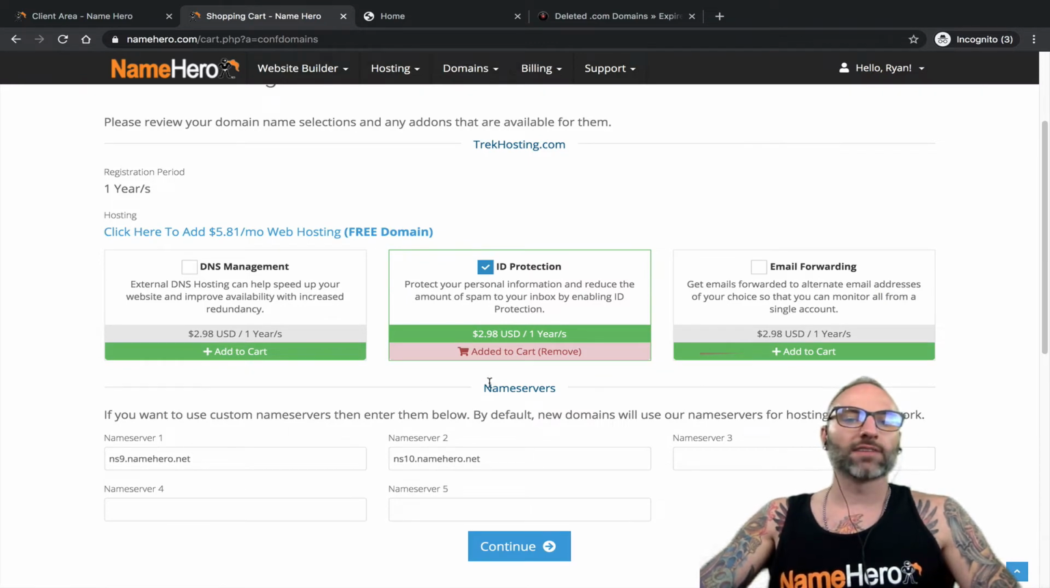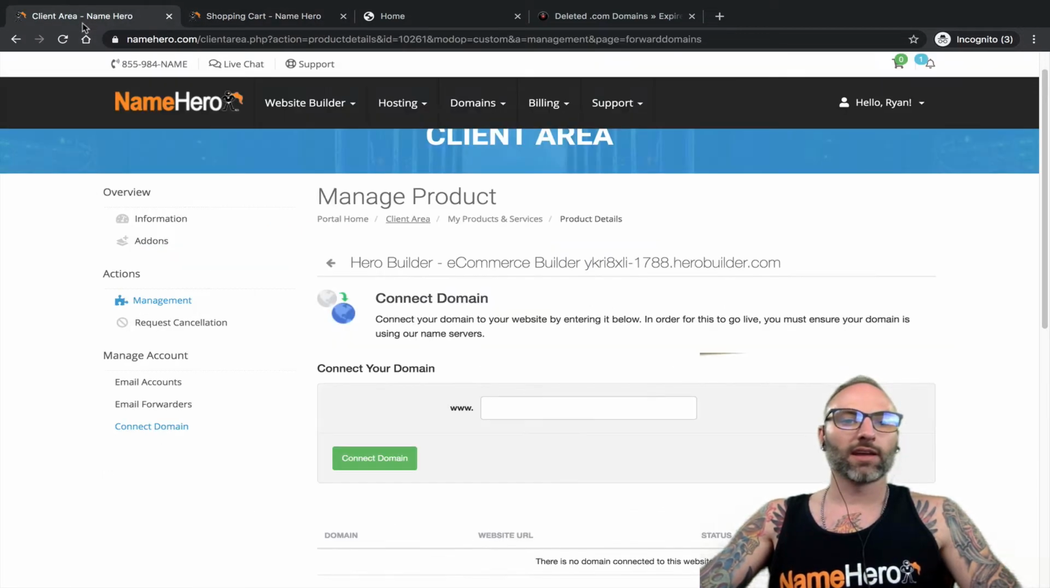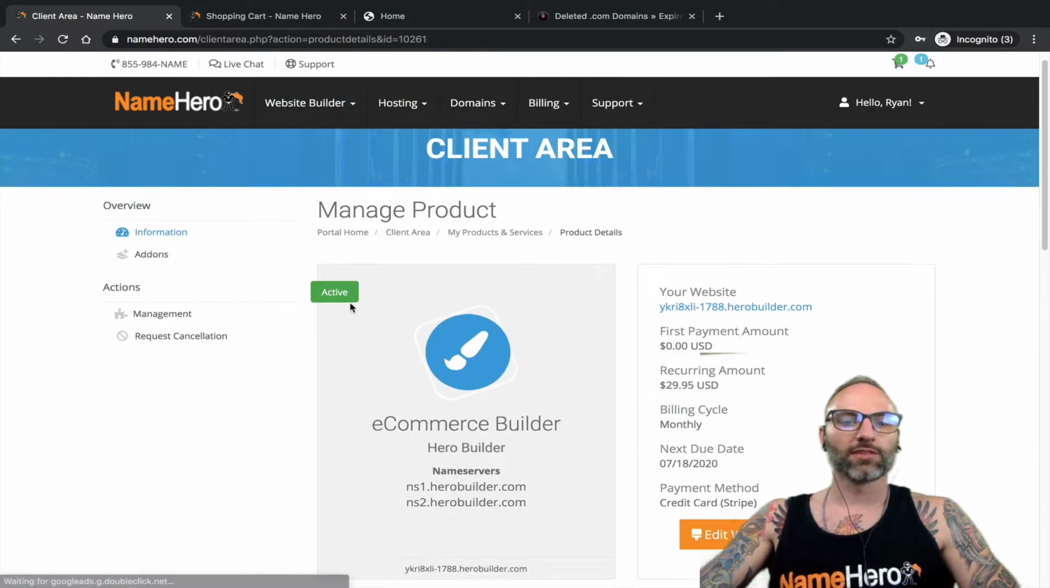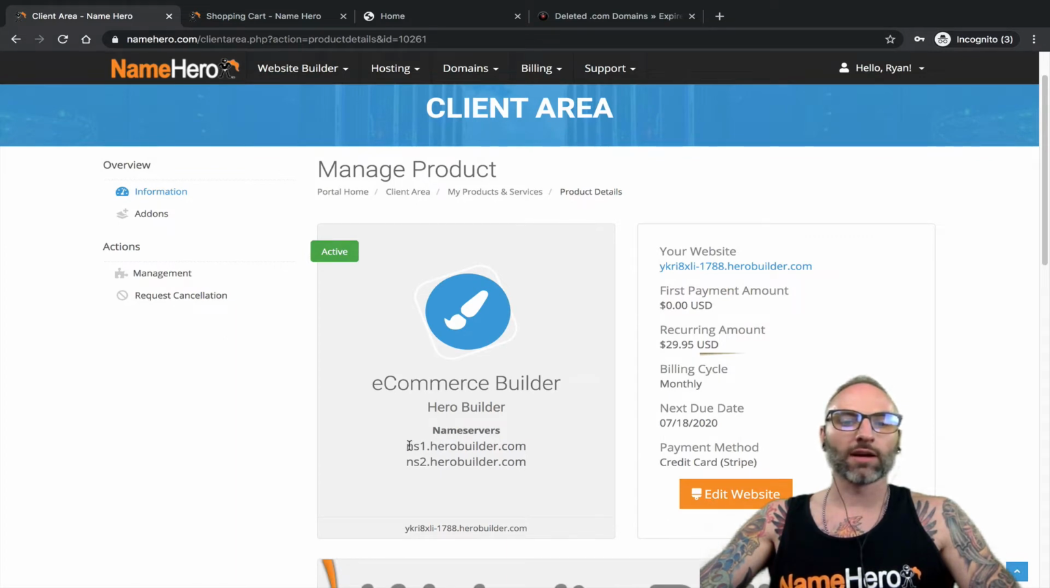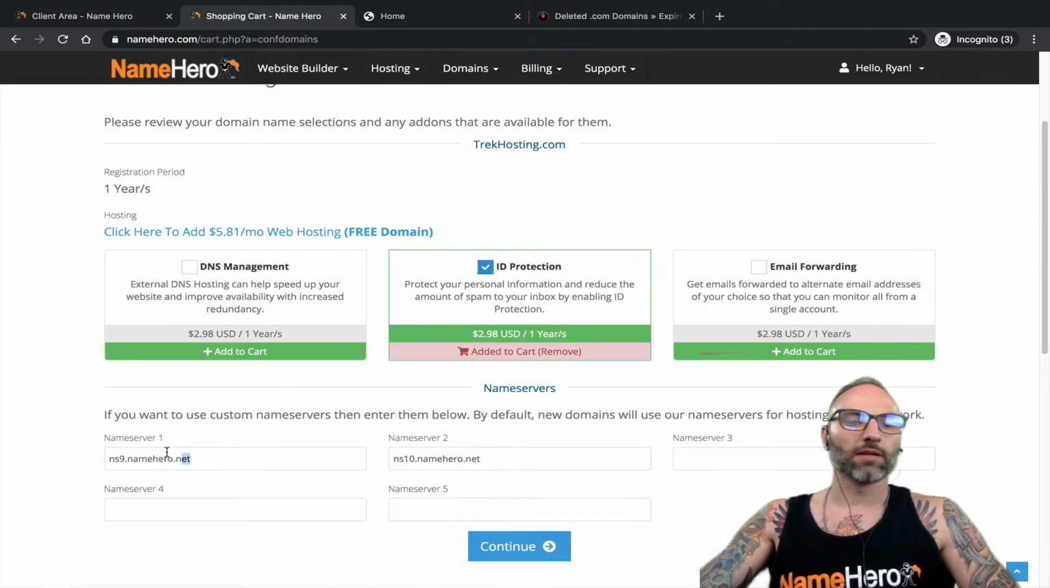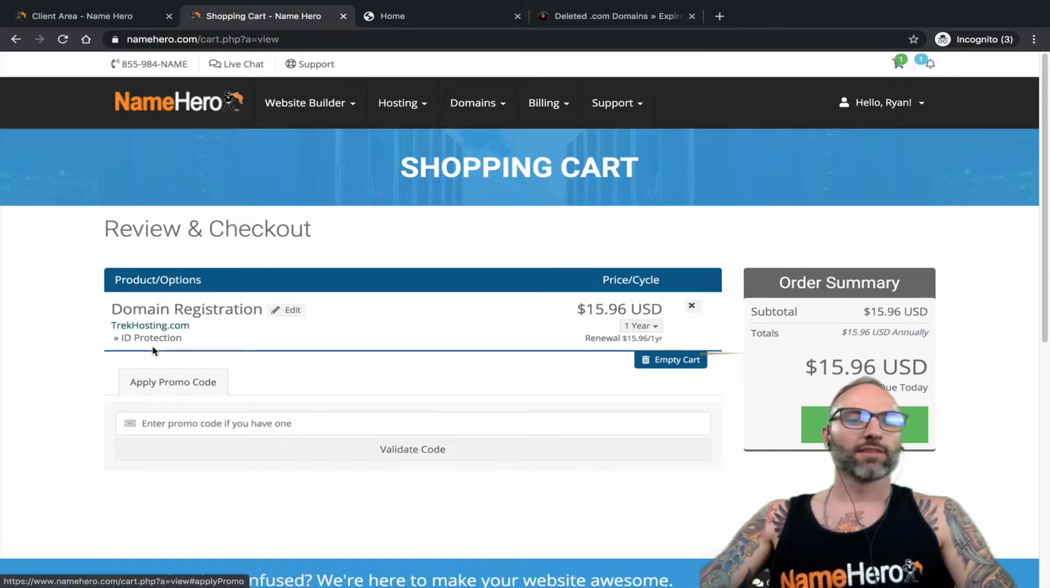Okay, so the next step is name servers. These are what are going to connect your domain to HeroBuilder. So if I go back over to here, and I'm going to go to my main page, back here, you'll see the name servers for HeroBuilder are right here, ns1.herobuilder.com and ns2.herobuilder.com. Pretty simple. So you'll find this on whatever package you have, your name servers will be here. So let's go back to my shopping cart, and I'm going to change it to ns1 and ns2. Boom.